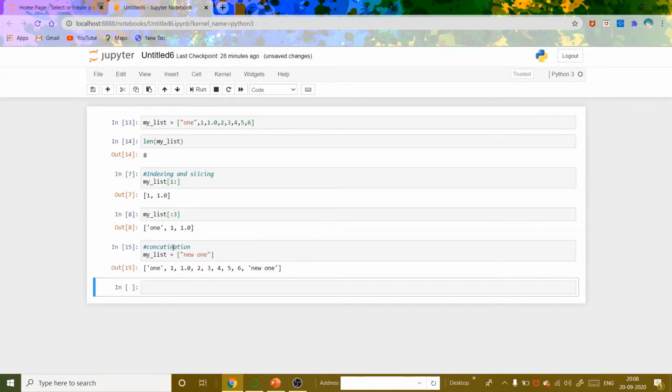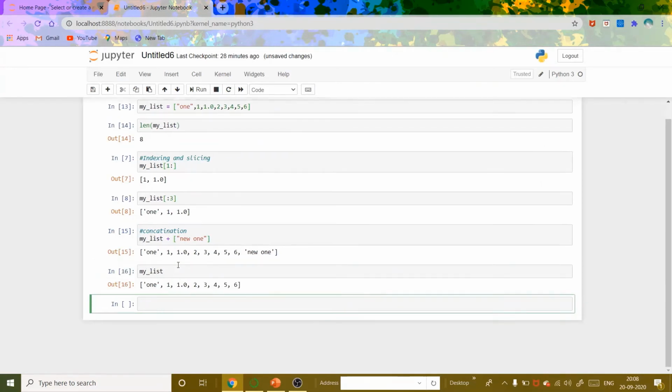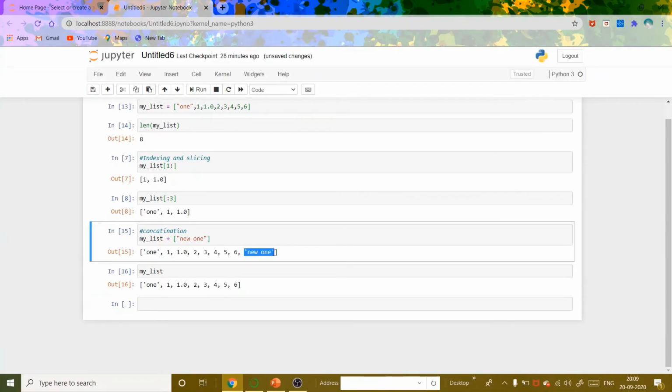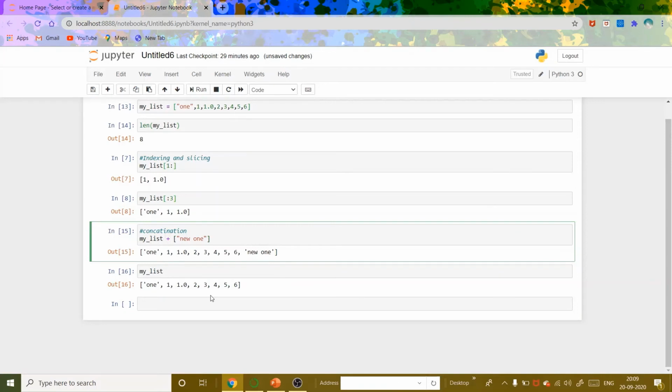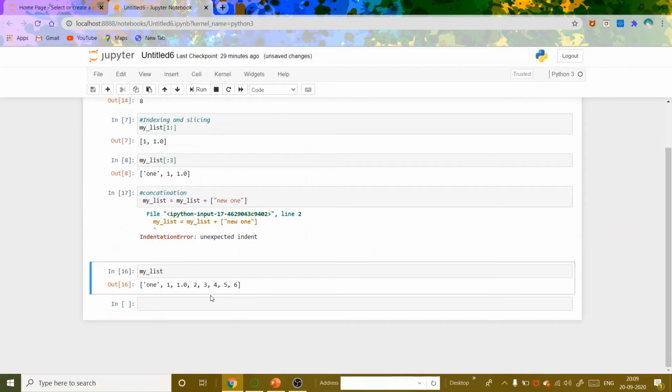See, we got a new one concatenated in our list, but here is the big deal, guys. If we run my list again, you will get only this one but not this one. It means concatenating a new one to a list is not permanent, it's just temporary. If you want to concatenate it permanently, just reassign the list, like my list equals. Now enter this.